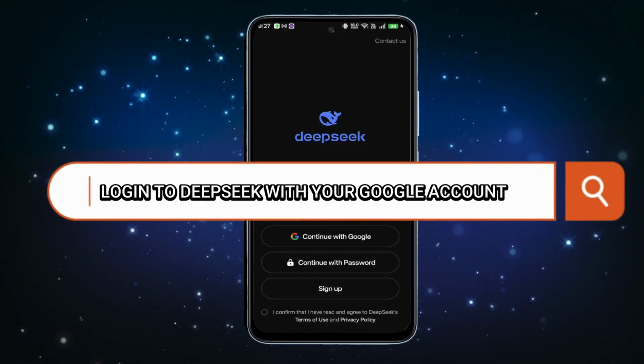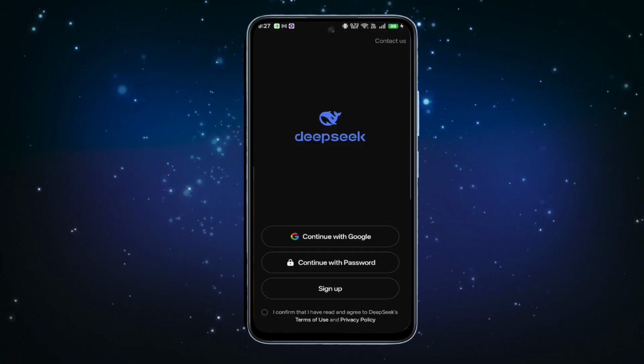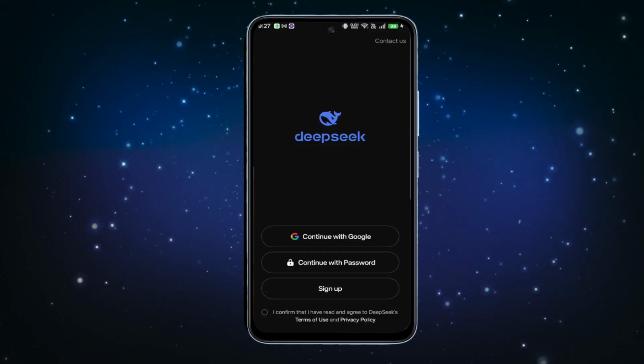Today I'm going to show you how you can log in or sign up to your account on DeepSeek using Google ID. So let's get started right away.